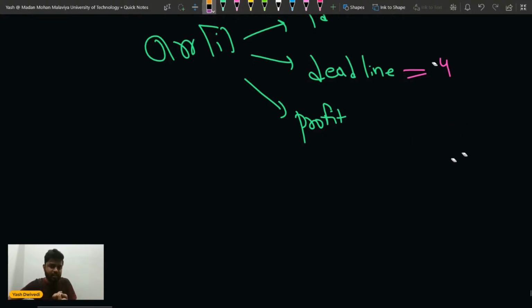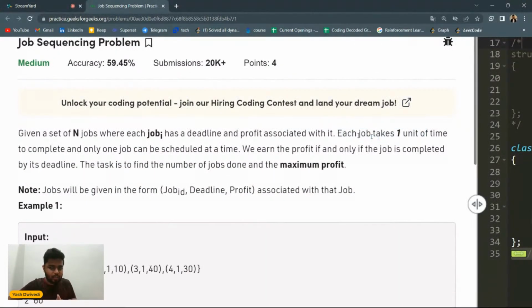Is this much part clear? Whatever the deadline is, you cannot go more than the deadline. You can be lesser than the deadline, but you cannot be greater than the deadline. And every job takes 1 unit of time to complete, or you can say 1 second to complete. Is that clear?